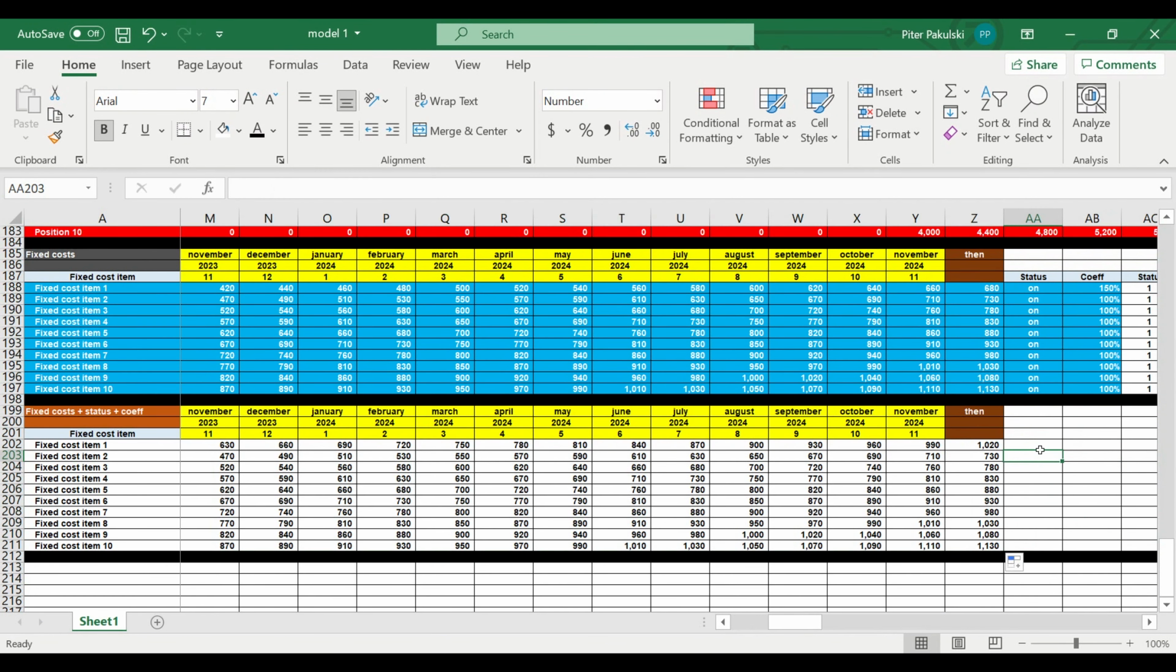Now I can show you what we were fighting for. For example, here we can switch off this fixed cost item, and for that fixed cost item, for example, we would like to see what will be the payback period if this expense, for example, grows twice. Or we can switch it off.